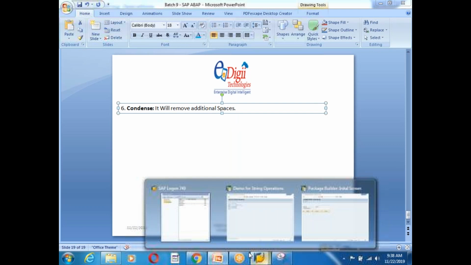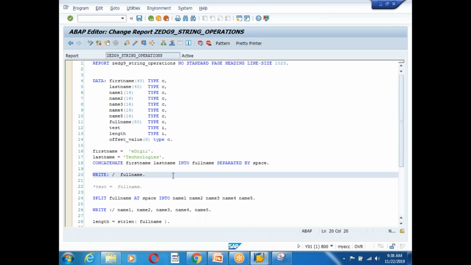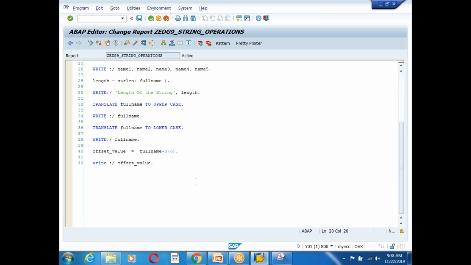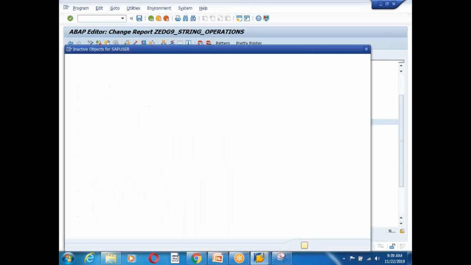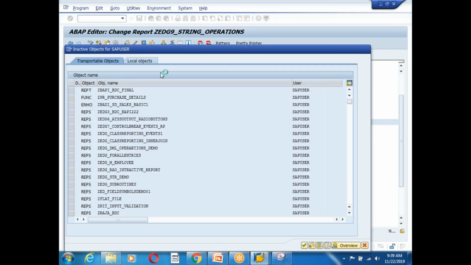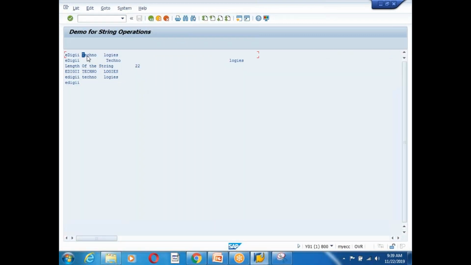So maybe I'll go here, and in EDZ technologies, maybe I can put it like this. Okay, there is an additional space, guys. If you see here, there is an additional space. So I will go here, execute now. Now you can see technology is not coming in a proper way.